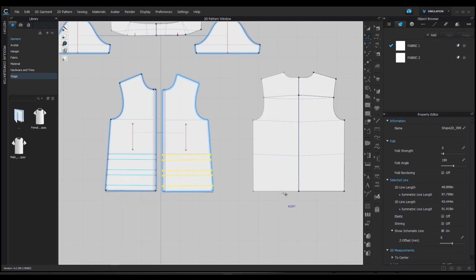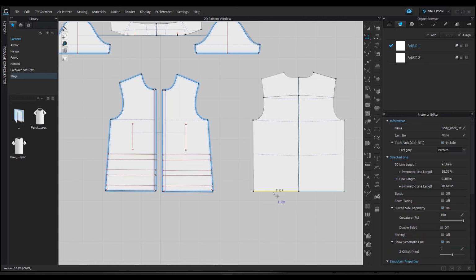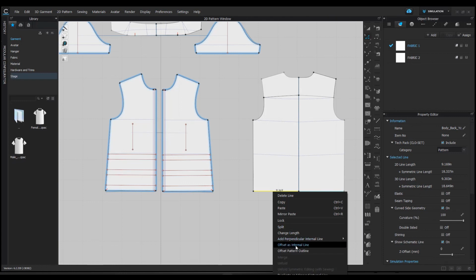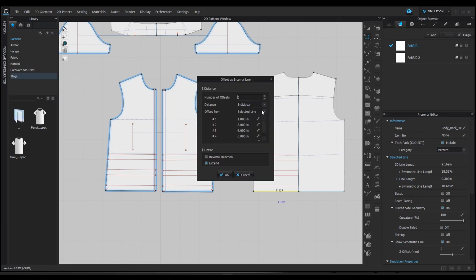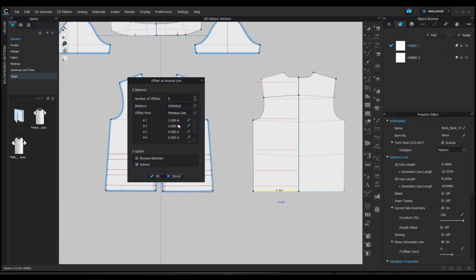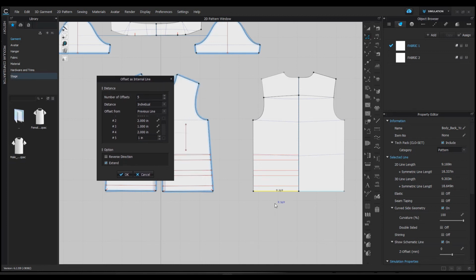Now, you can also do this if I select it here, right click, offset as internal line. And instead of selected, I did previous. So here I could do 1 inch from the first, and then 2 inches from the last, then 1 inch from this one, and then 2 inches from that one, and then 1 inch from this one. And now I have that all set up, and I can hit OK.